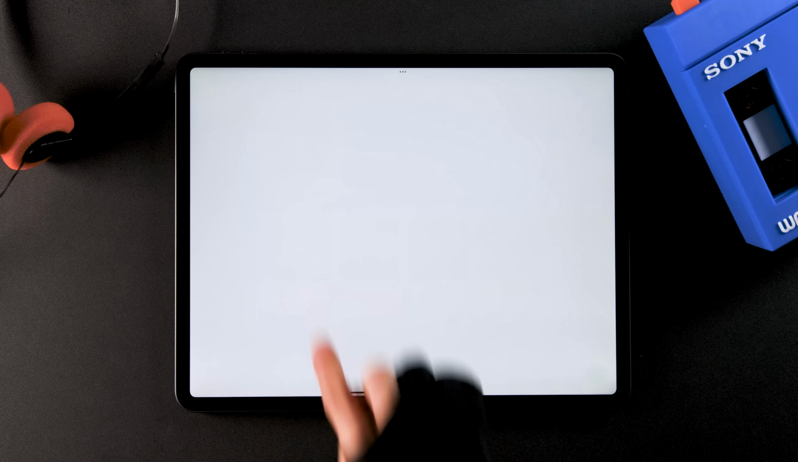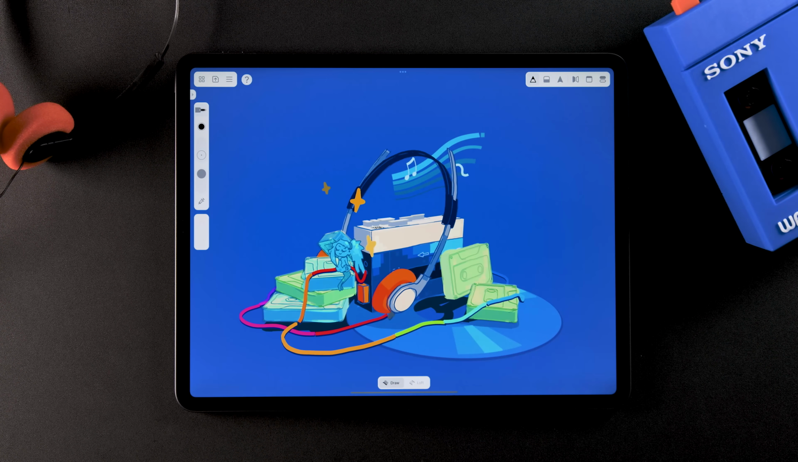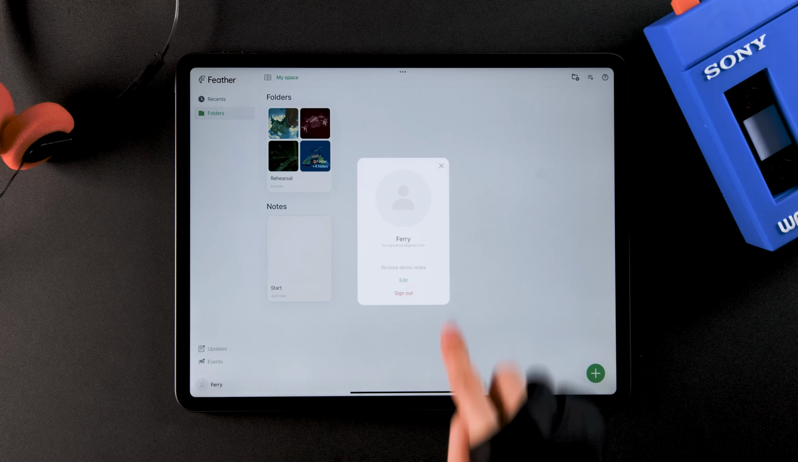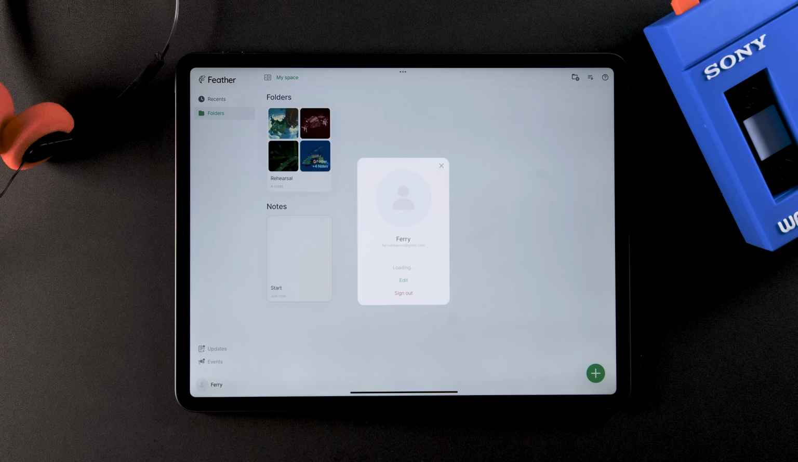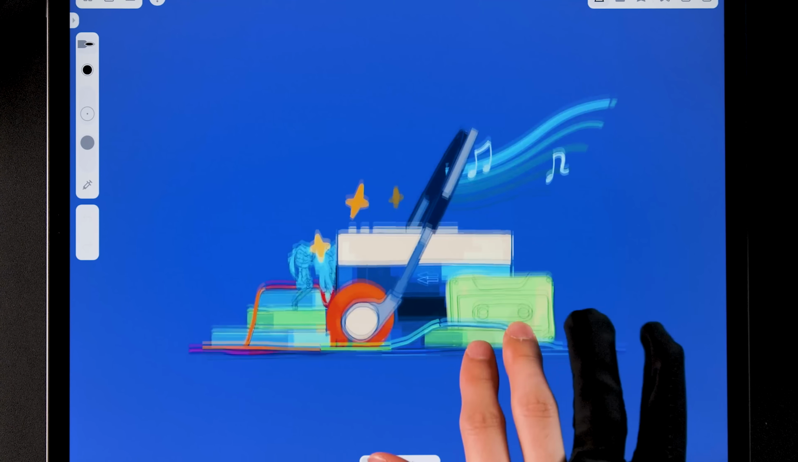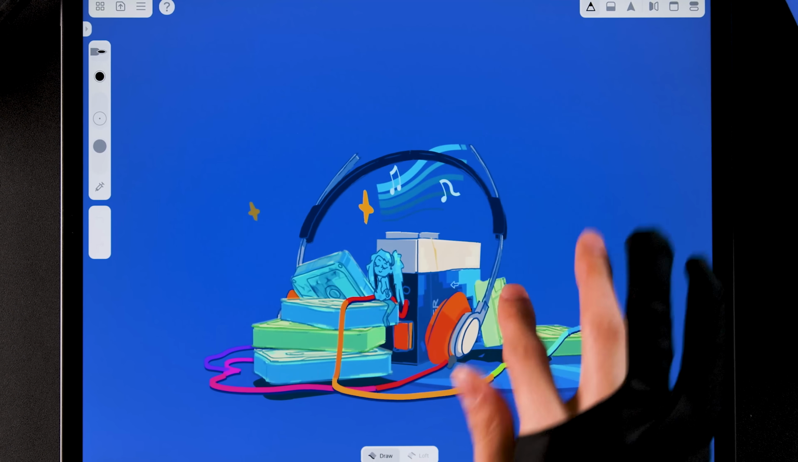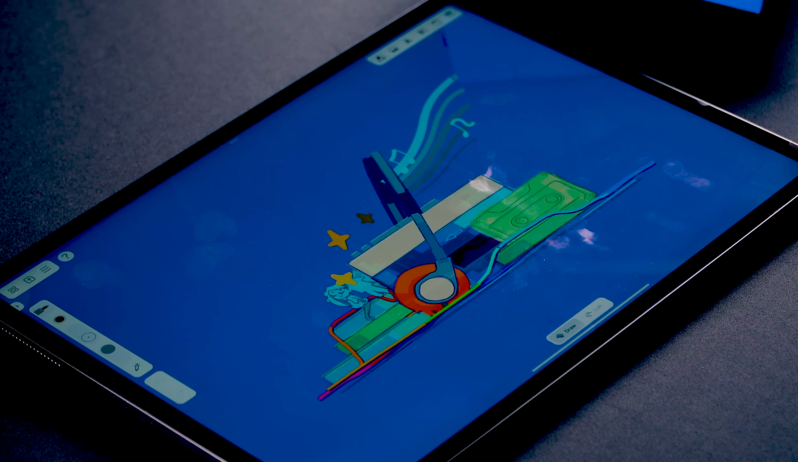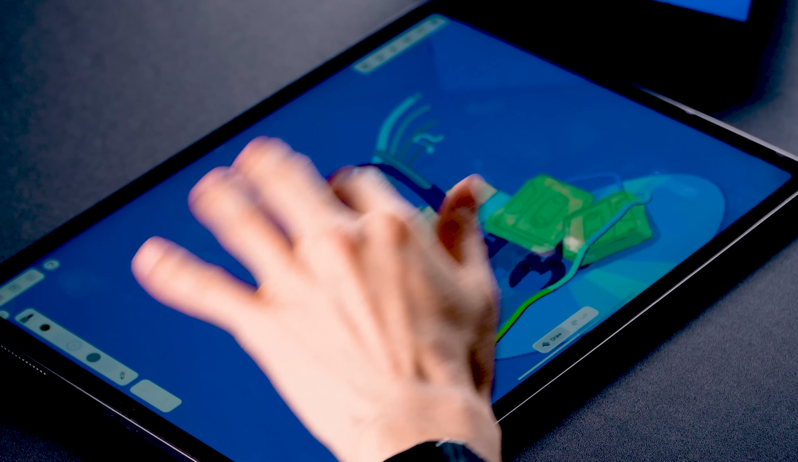Open the note called Dream On for a short practice. If you don't have the same note, tap on the profile and press Restore Demo Notes, and you'll get the same notes including this one. Feather's navigation is optimized for three-dimensional drawing in every detail. Once you get used to it, you'll be able to get to wherever and whenever in a flash.